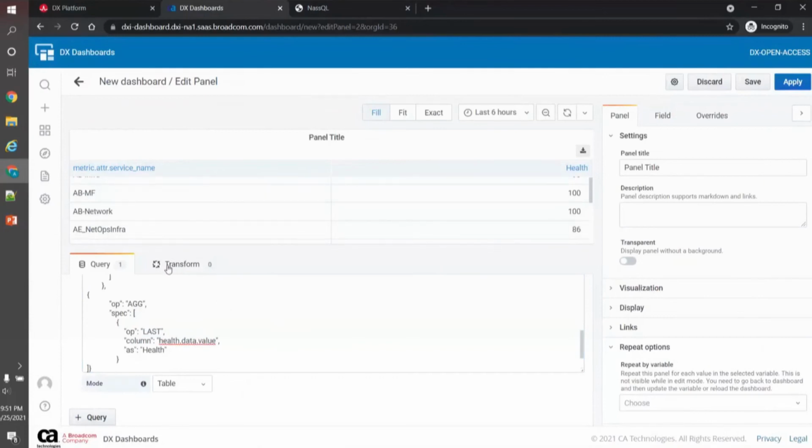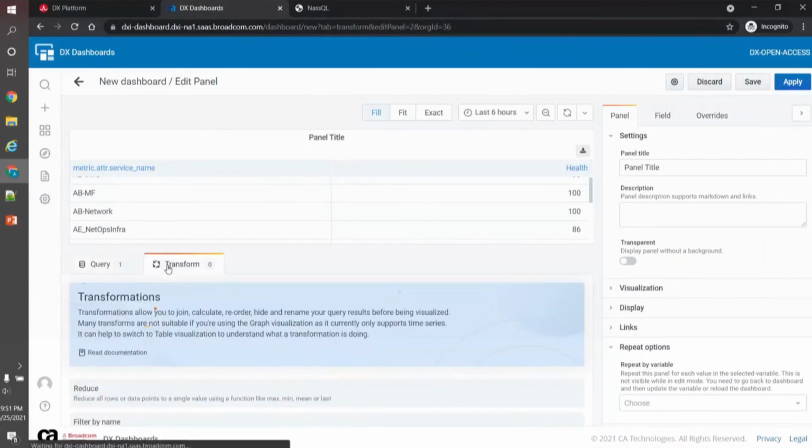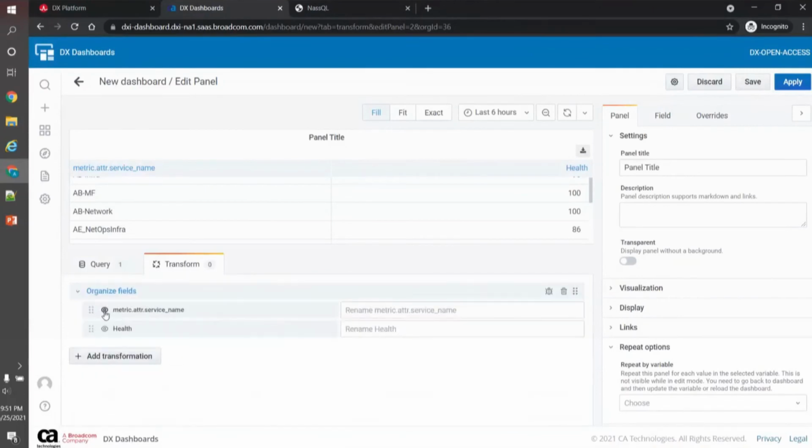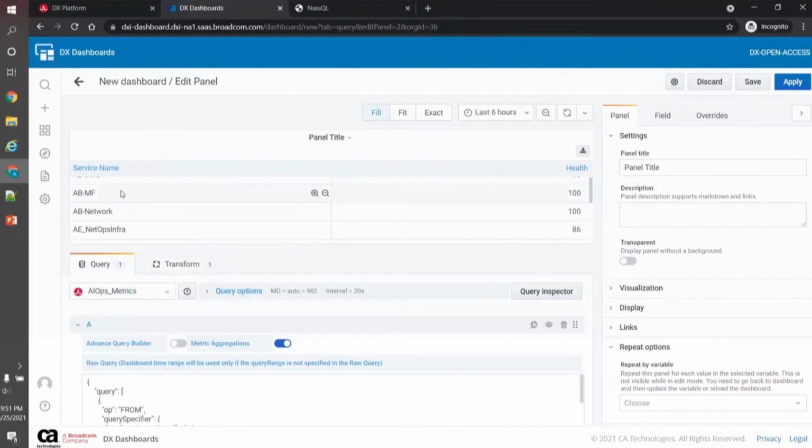And I was just telling transformations, right? Here, I'll show you one thing. Say organize fields. Here you can actually directly hide any field or rename the field. Let me make this service name. Okay. So this is my table. I have health per service.